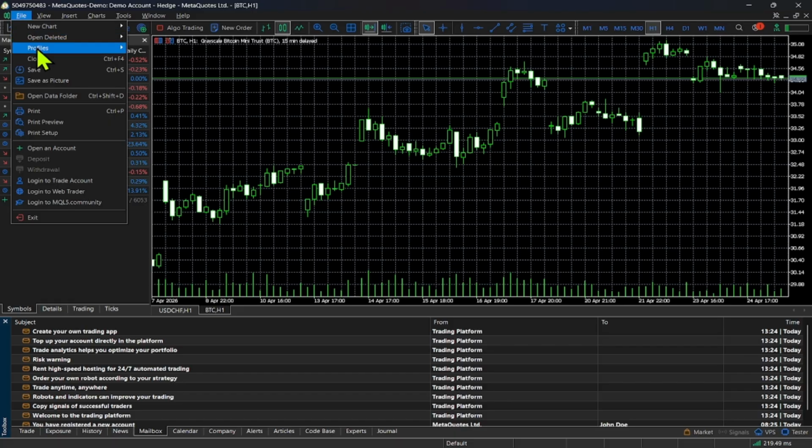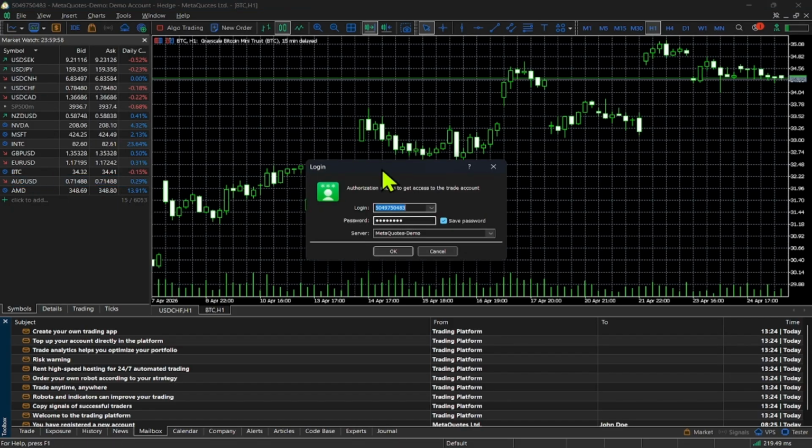Go to File, then click Login to Trade Account. Now enter your trading account number carefully. Make sure you are using the account number from your broker, not your email address or client portal username.